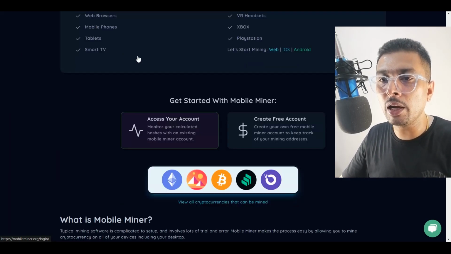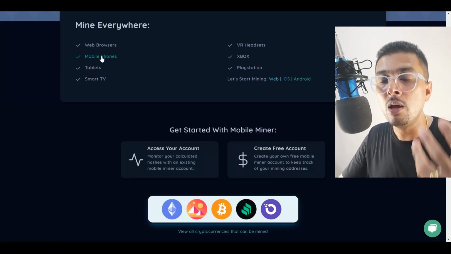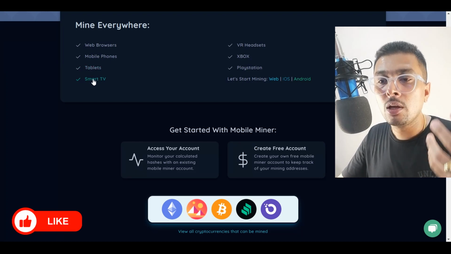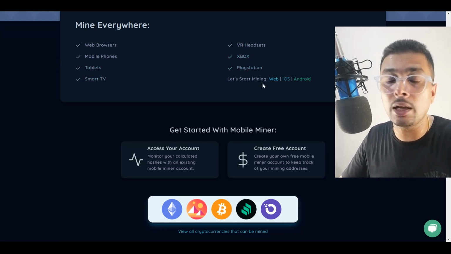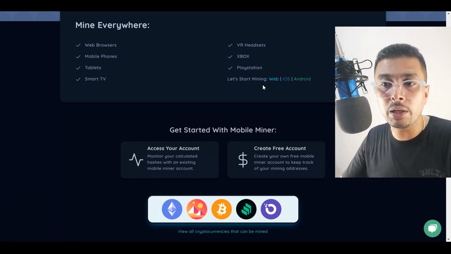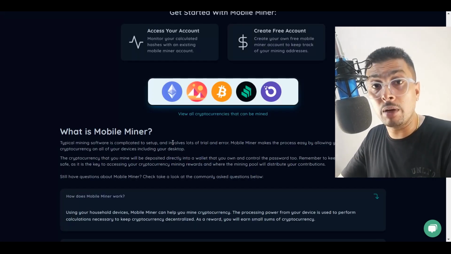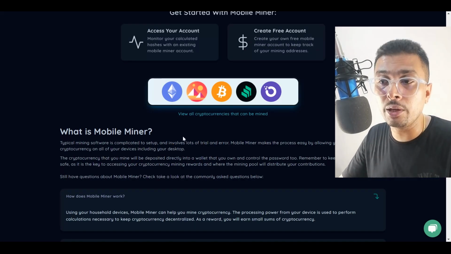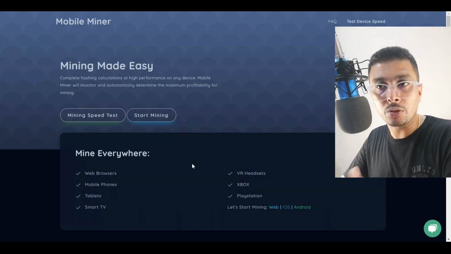So with Mobile Miner, you could mine cryptocurrencies using web browsers, mobile phones, tablets, smart TVs, VR headsets, Xbox, PlayStation, and stuff like that. You could also download the application from the App Store or Play Store and mine on your phone itself. And of course, you could mine a lot of cryptocurrencies using this application, Bitcoins, Ethereum, and stuff like that. So if you're interested, you could go for it.